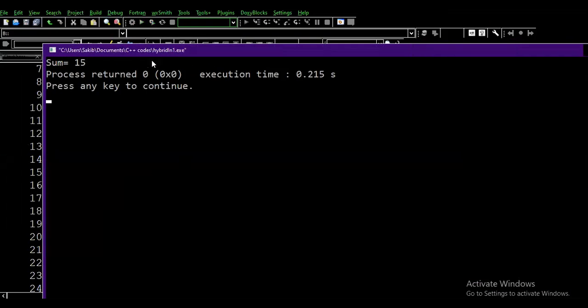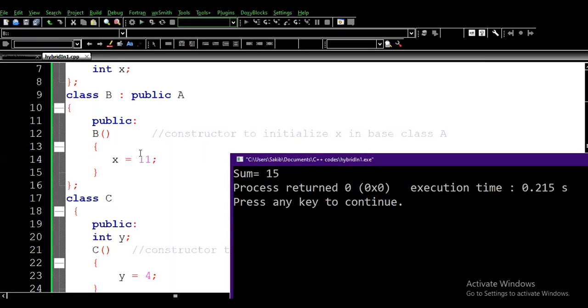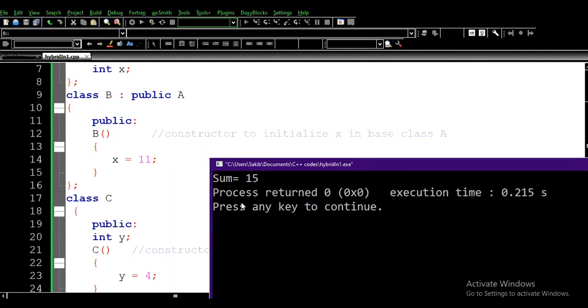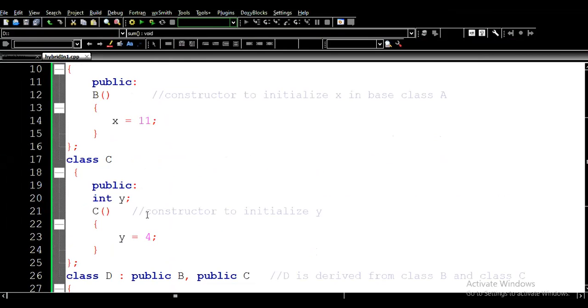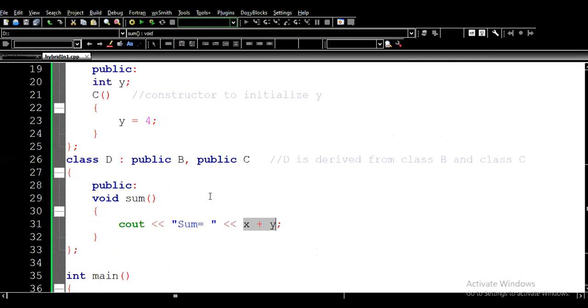So you see the output that I'm currently getting is 15. That means the value that I'm changing here is affecting the sum function. Okay, now obviously it will affect the sum function because we can see sum equals x plus y. So if we are changing the value of x or y, the value of sum will also change.